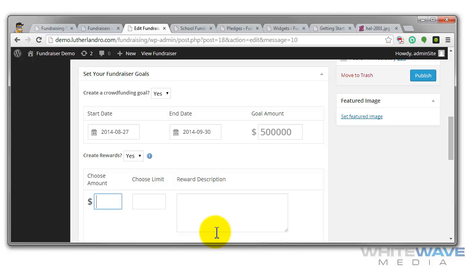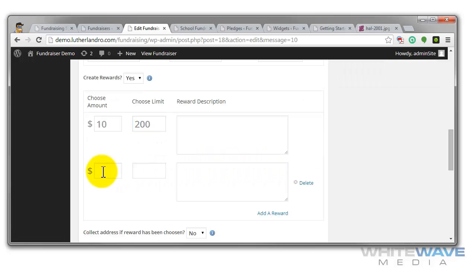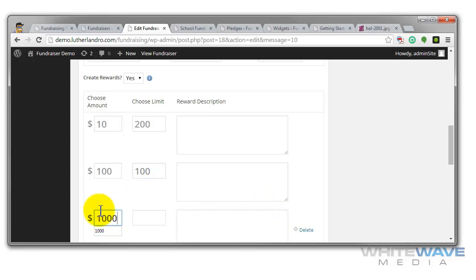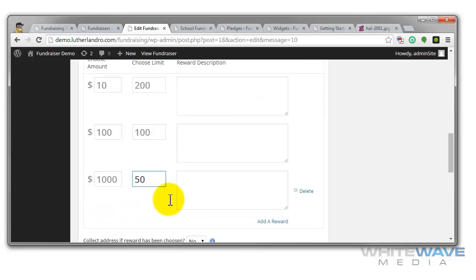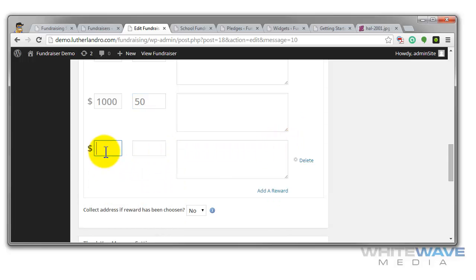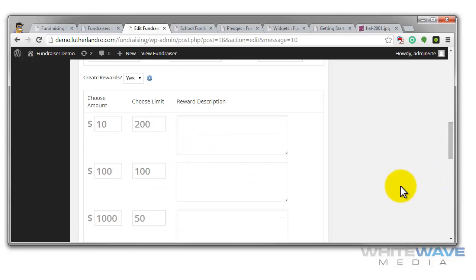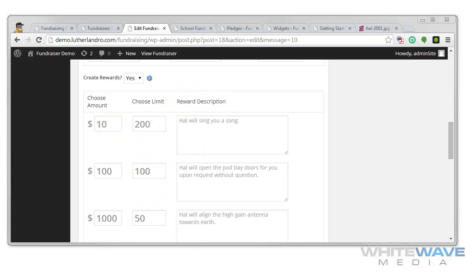So we hit yes for rewards, and we can choose. If somebody donates $10, and let's make 200 of those available. And then let's say $100, and we'll make 100 of those available. And then $1,000, 50, and then $10,000, 25. And what we want to do is let them know what kind of reward they're going to get for each of these funding levels.